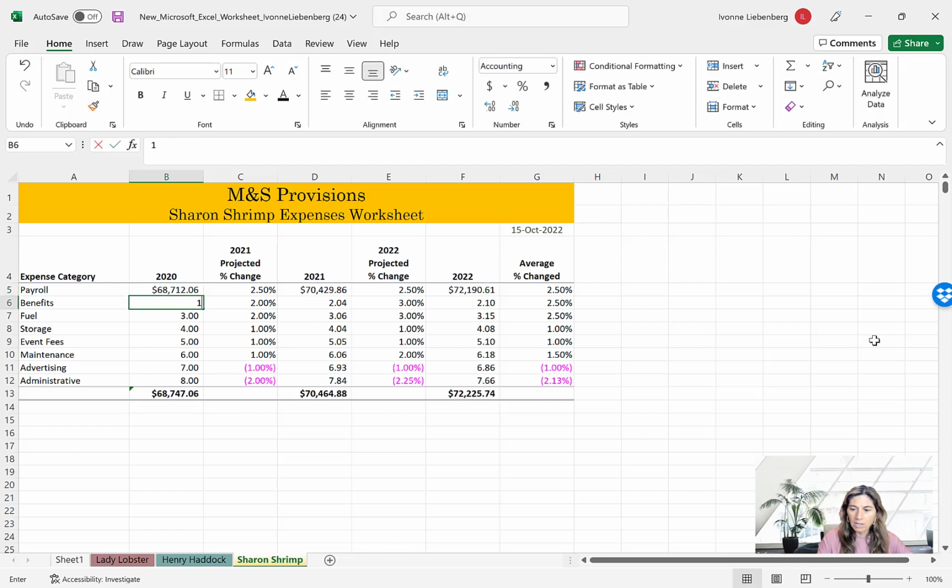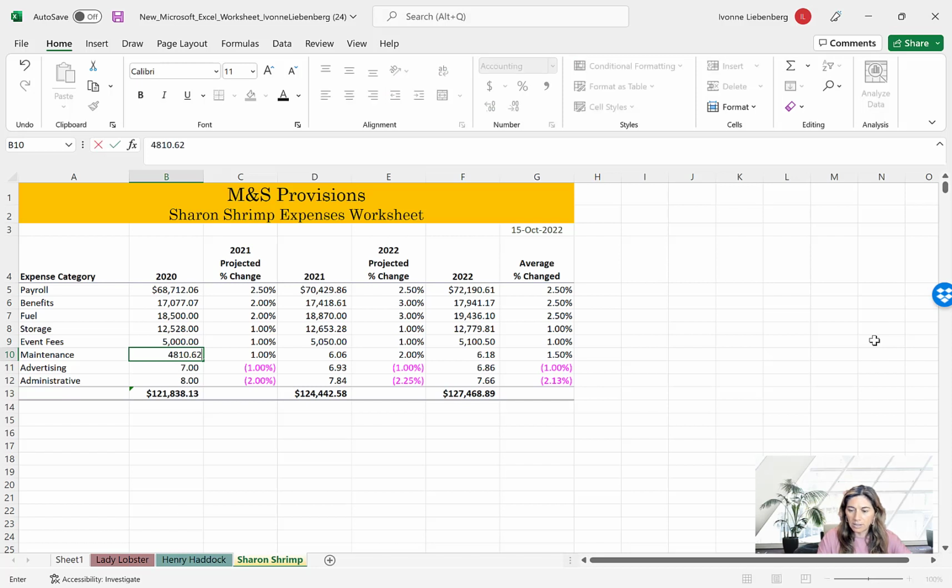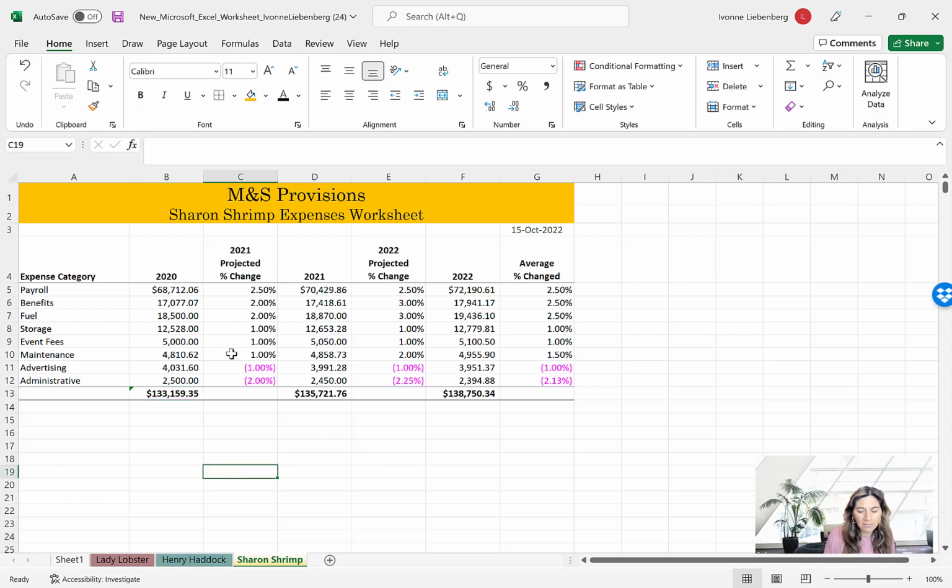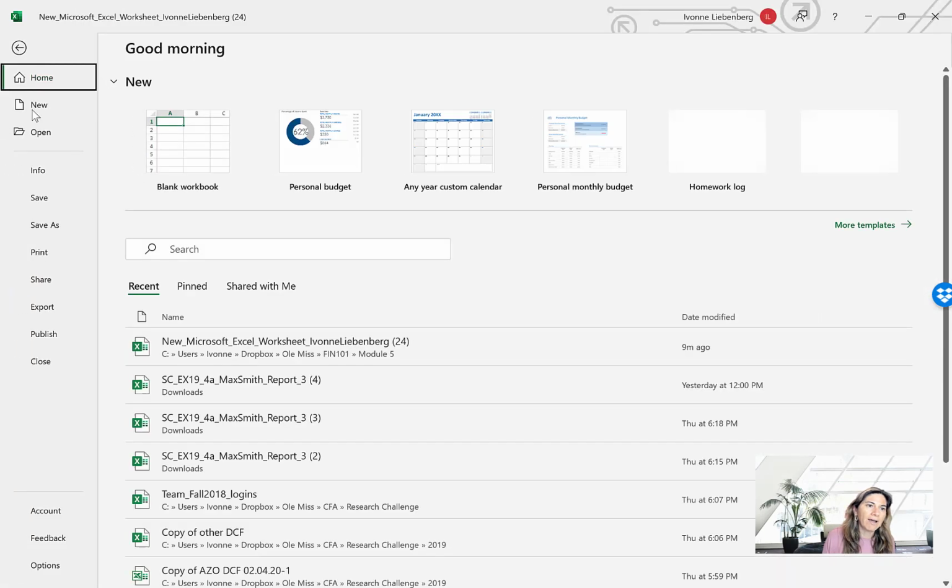68,712.06, enter. 17,077.07, 18,500, 12,528. On cell B9 we want 5,000, 4,810.62, 4,031.6, and 2,500. Let's check the total. The total should be 133,159.35. All right, so it looks like I got them all right this time. All right, so click on any empty cell, and now you can go ahead and save your work. Go to File, Save.